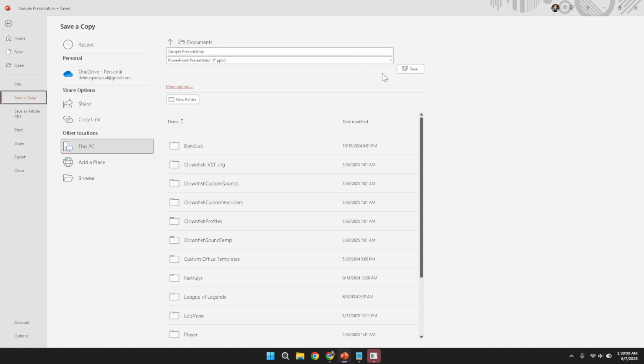This act commits all your previous specifications, including the location and name of the file, ensuring that you have just created a newly saved copy of your PowerPoint presentation. Once you click Save, your file is securely stored on your computer, ready for future reference or further editing.